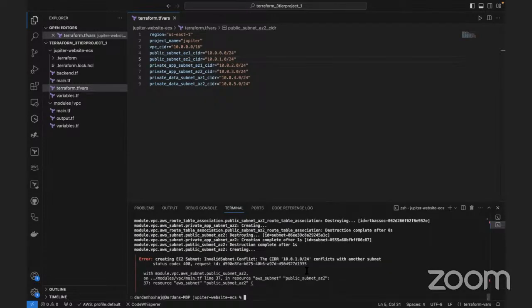Okay, so now you can see it's an invalid CIDR block. Now it is complaining about your public subnet AZ2 CIDR. At least the way I'm reviewing your CIDR blocks, the way you have your variables, those are right. So basically you have a typo somewhere. And now we can troubleshoot this. Let's look at your main.tf in your Jupyter project.